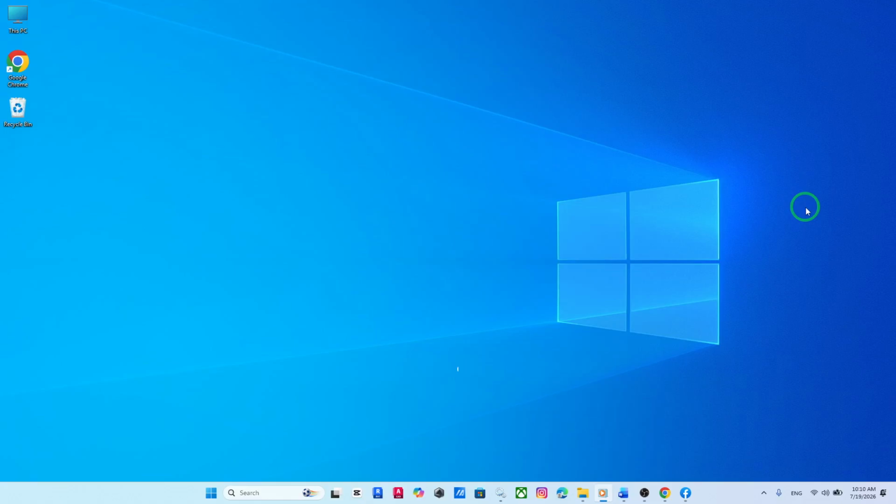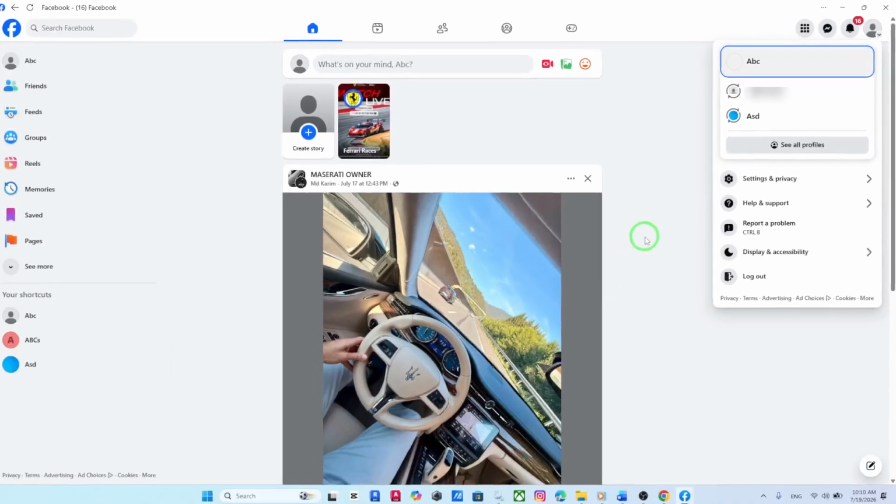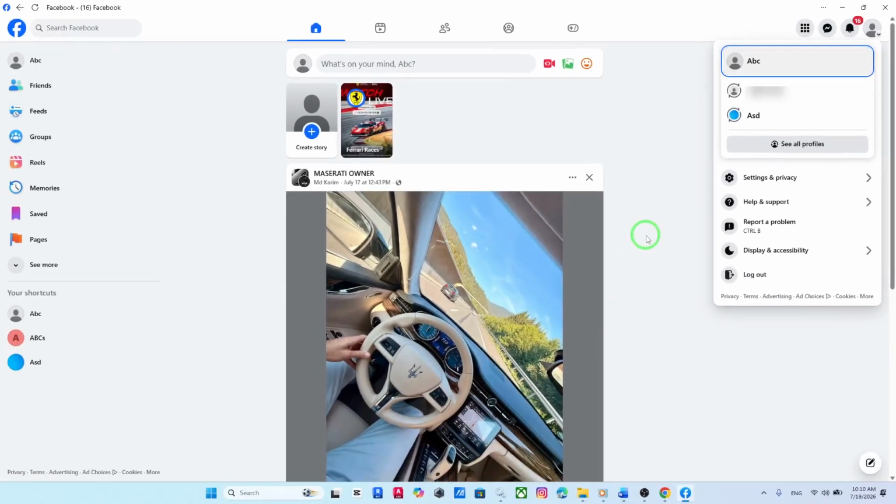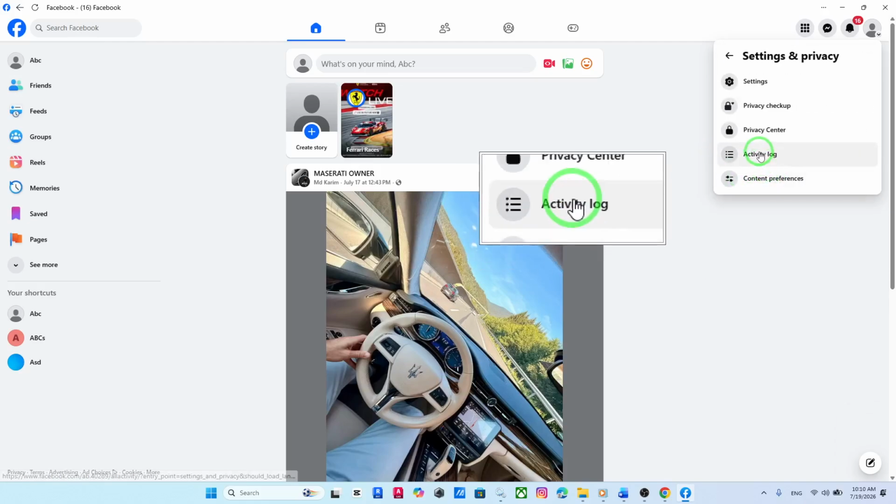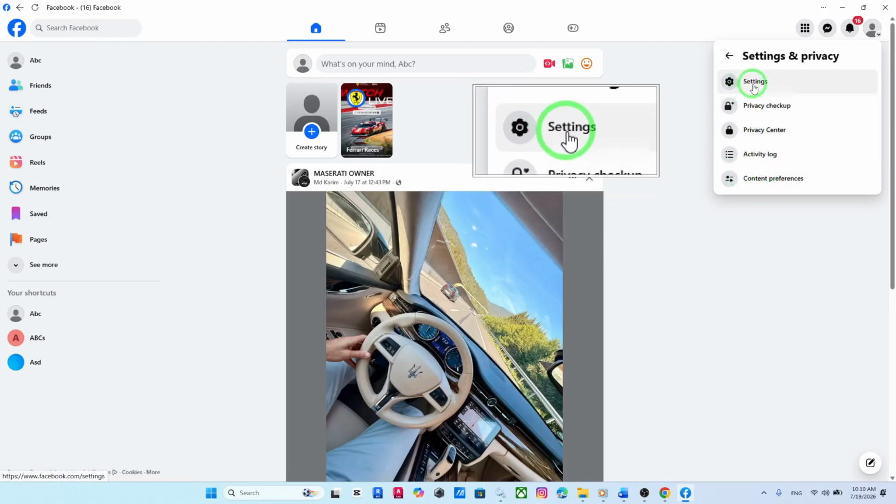First, open the Facebook app on your PC or go to Facebook in your browser and make sure you're logged into your account. Once you're on the home screen, look at the top right corner and click on your profile photo. This will open a drop-down menu with several options. From there, click on Settings and Privacy. When the menu expands, select Settings to access your account controls.